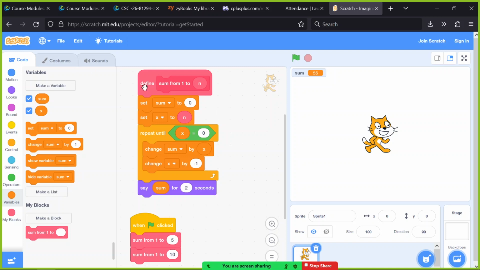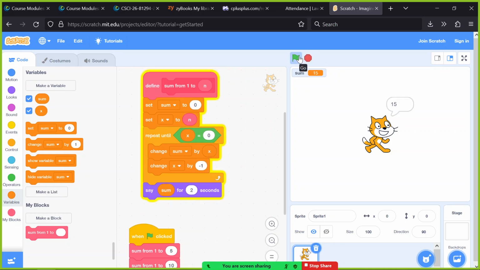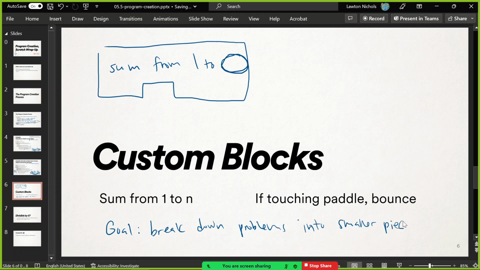So now this idea of summing, I can do a million times if I want. I never have to rewrite how to do it. I can just give different inputs to the block. Isn't that lovely? So that's how you can create your own blocks, custom blocks. And so that's a good start. The goal of all of these things, the reason we want to do this, is that it helps us break down our problems into smaller pieces. And in Scratch, that means smaller blocks.